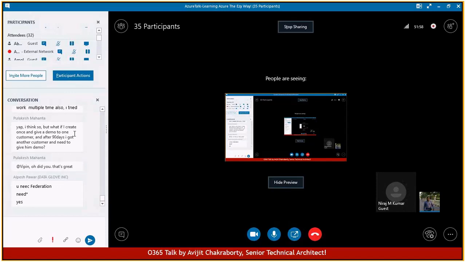Only there is one capping. In a single day, you cannot create more than 3 tenants, and in a single day, you cannot delete more than 3 tenants. So if you have exceeded the creation of 3 tenants, then the 4th time when you try to create a tenant, the portal will tell you that you have exceeded the maximum number of tenant creations.